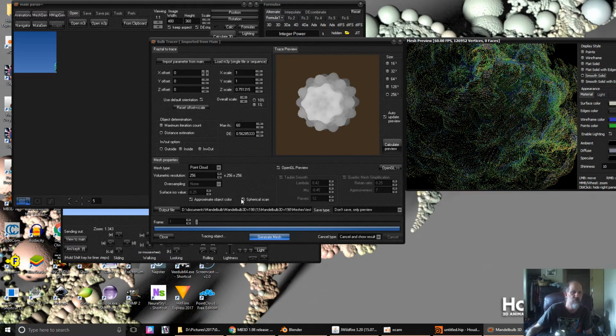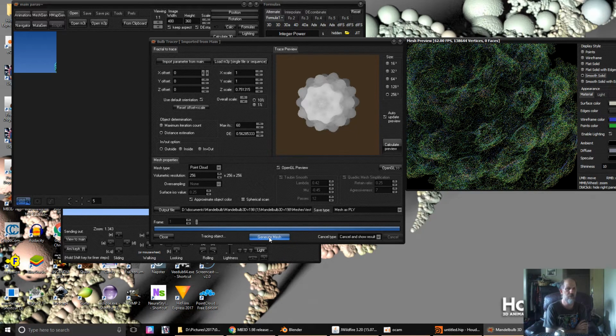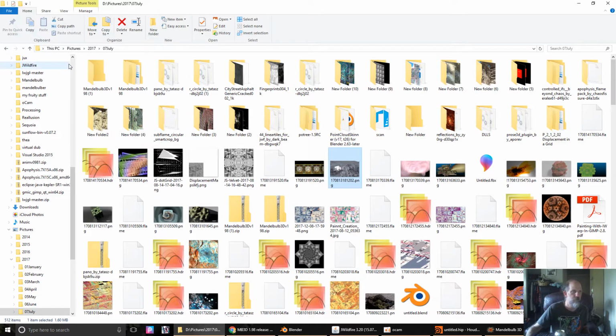But I'm going to go back and turn this off, and now I'm actually going to render this. So you click on Mesh as PLY, click on Generate Mesh, and let's check our folder.